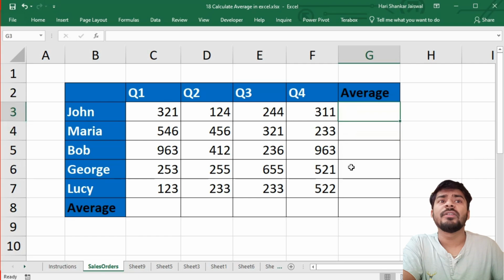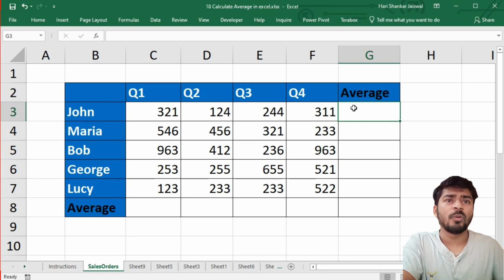Imagine you need to find out how many sales per quarter but also per employee were made on average throughout the last year. As you already know, we must start with clicking on the cell where we want the result to appear. In this case, we will use the cell G3. Here we will get the average value of the number of sales John made for all 4 quarters.